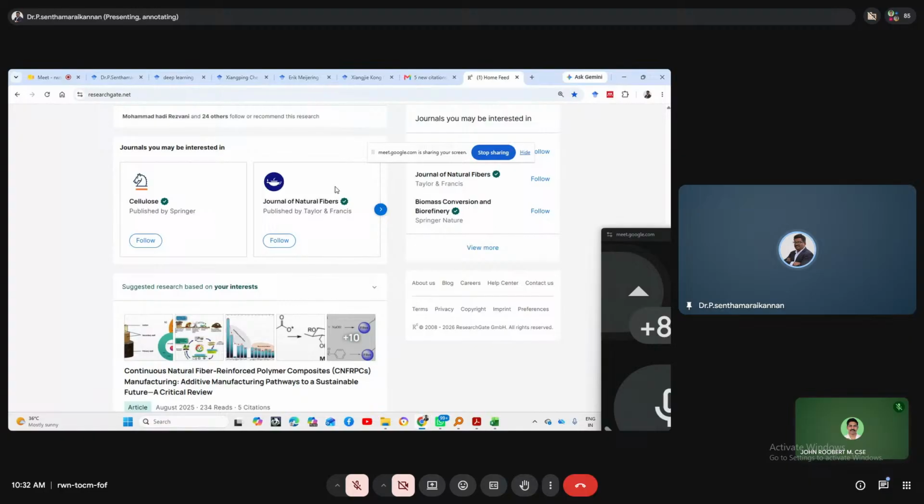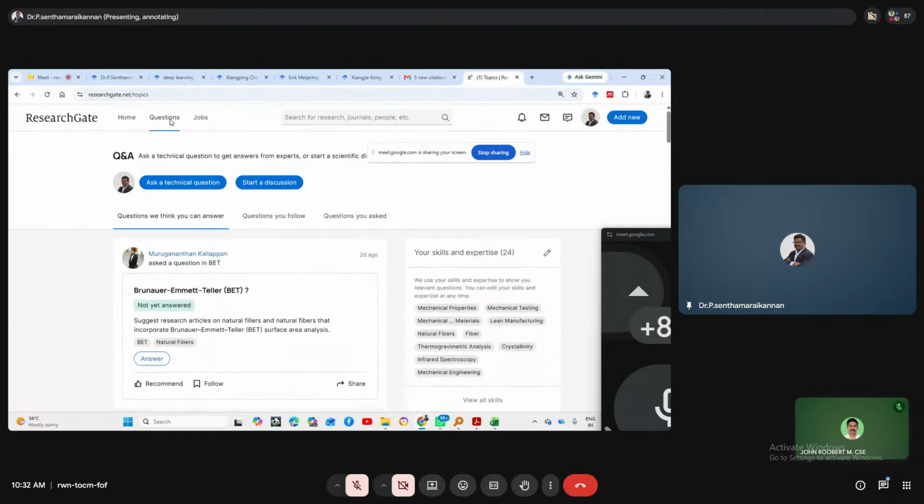The second one is the question and answer section. Very simple. My friend Mr. Muruganandan was my former colleague at Kongu College of Technology. He asked one question, what is bit, and he is not getting any answer. So you can ask any question. Sometimes you cannot answer some questions, and even your supervisor may fail to answer some questions. Don't worry, you can ask any questions here.